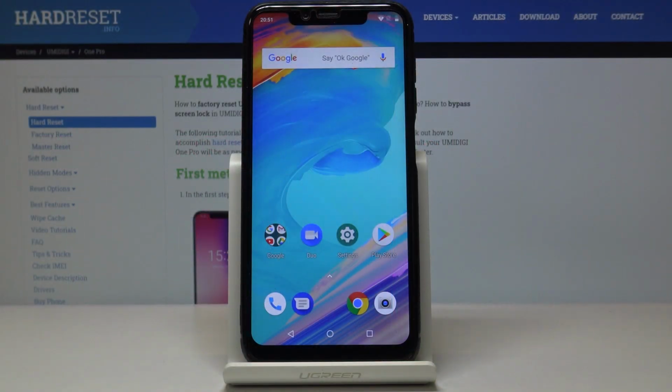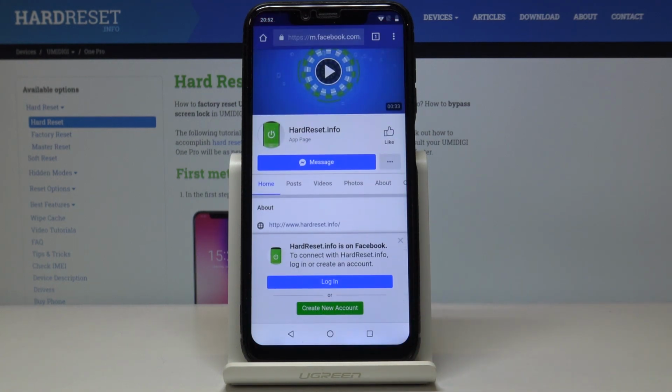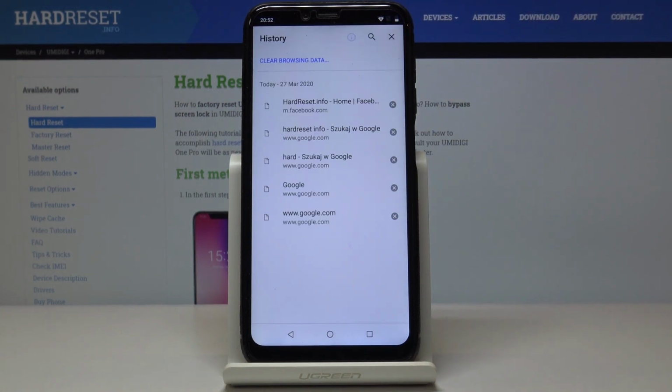Here I've got UMIDIGI One Pro, and let me show you how to clear browsing data on the following device. So at first, let's open the browser that we are using, then tap on the More icon, which is three dots in the right upper corner, and now select History.